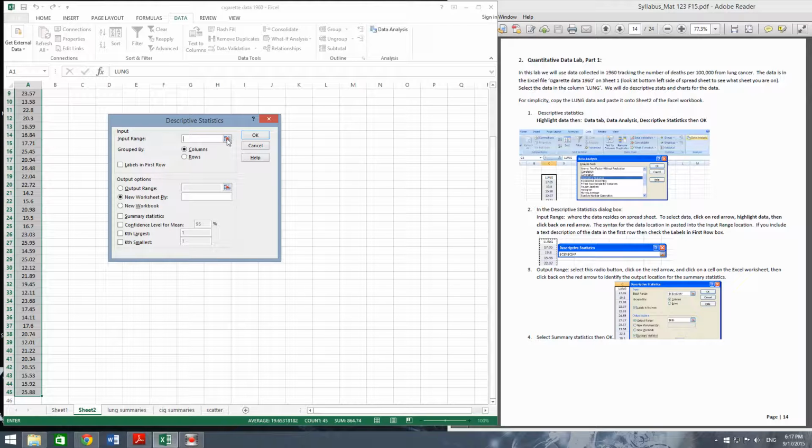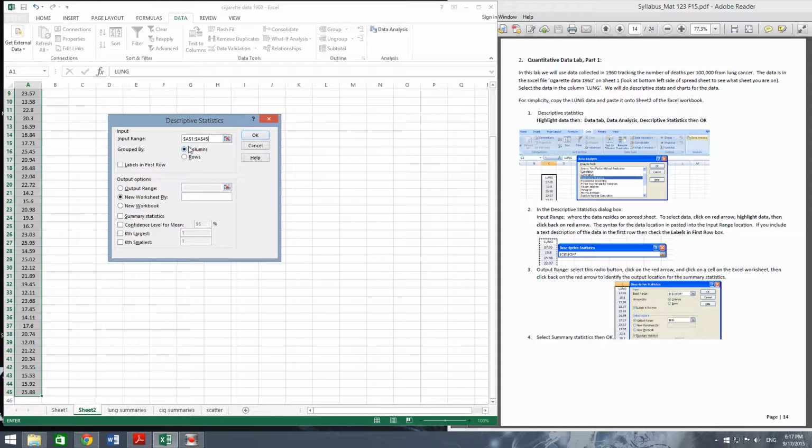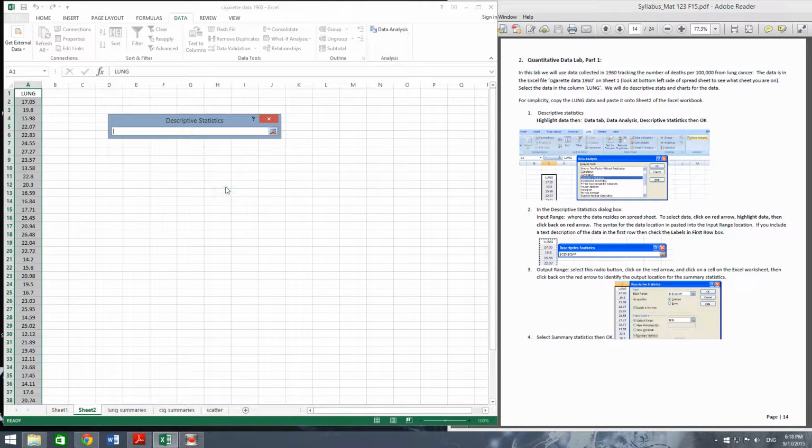So to indicate where the data resides, I'm going to click on this red arrow, and I guess I'll have to re-highlight the data. So there it is. And click back on the red arrow, and here's the data. This is where it resides on the spreadsheet in column A, rows 1 through 45. It's grouped by columns. Now, when I highlighted the data, I did include the text in the first row, so I'm going to click this labels in first row box. The output range is where I want the output to reside on the spreadsheet. So I'm clicking output range, and again I'm going to click on the red arrow, and I'll put the output here in C2.